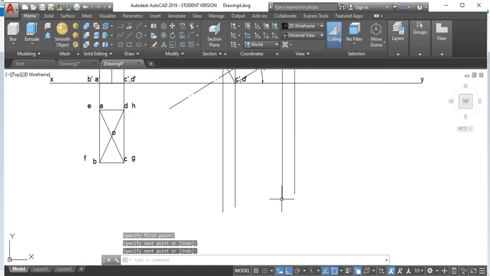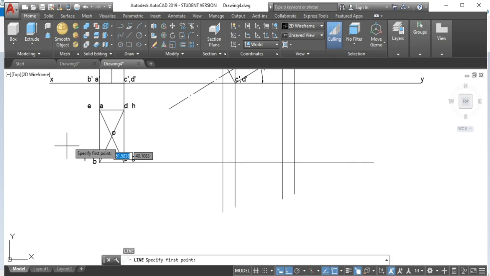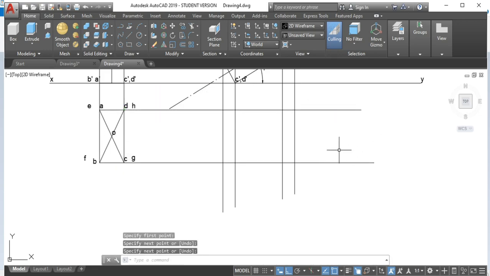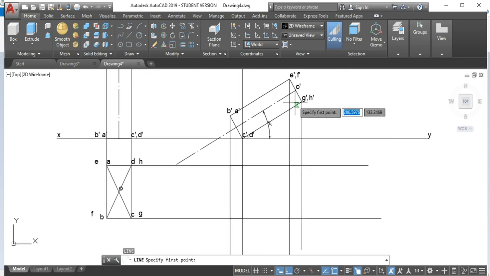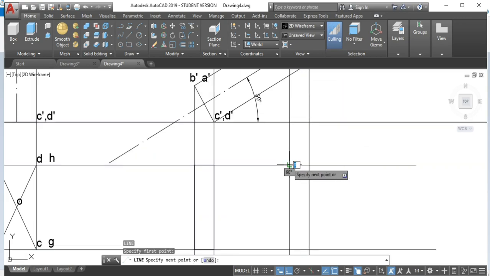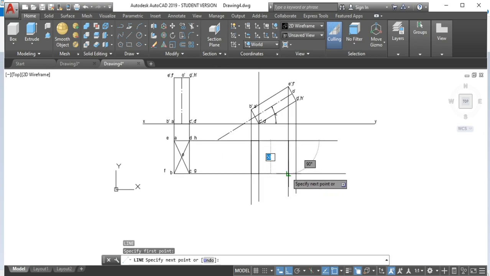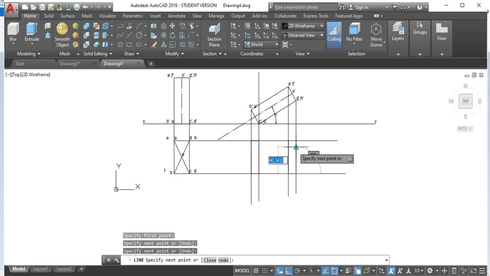Running the orthogonal mode is actually fine because we actually need perfect horizontal and perfect vertical lines. So wherever this A dash projection and A's projection are going to meet, I'm going to name this one as A, and this is going to be B, this is C, this is D. Okay, and similarly E dash and E are meeting here. E, F, G, H, yeah, that's it.